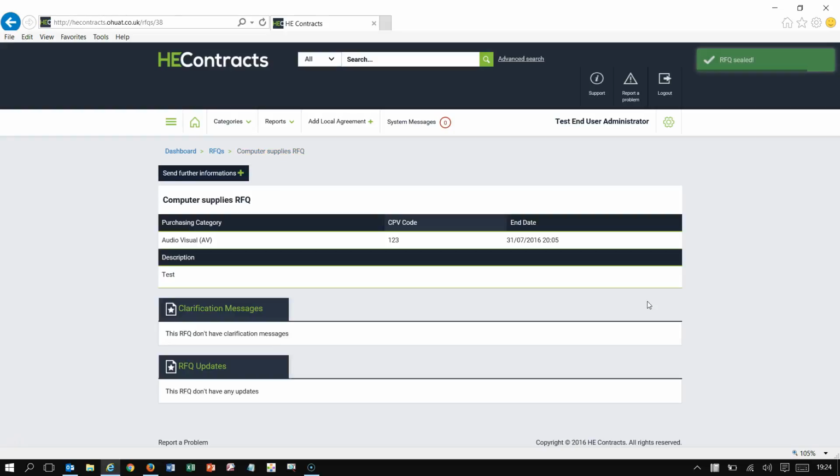So that's done for us. And it's now locked this down, so it's now sealed until the end date of 8:05 on the 31st of July, and that's when we'll then be able to go into the system.